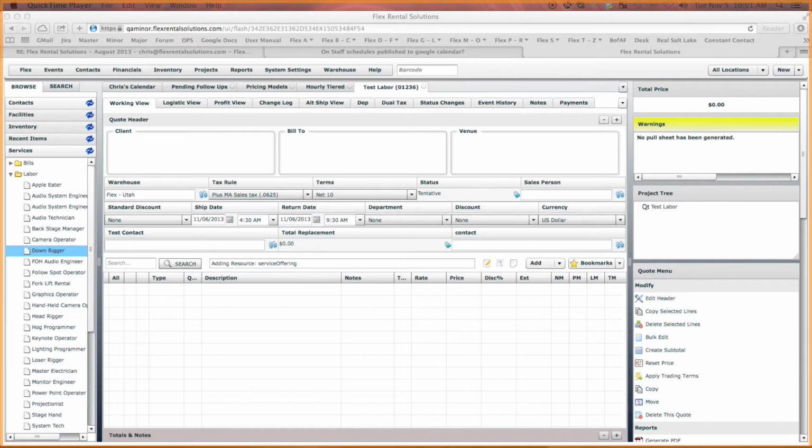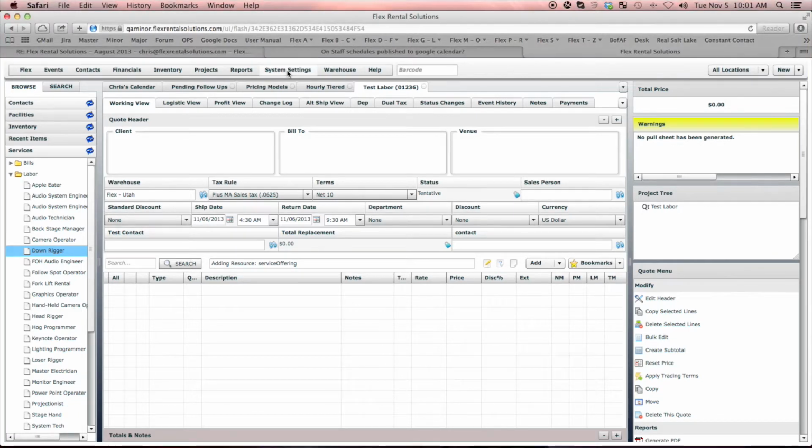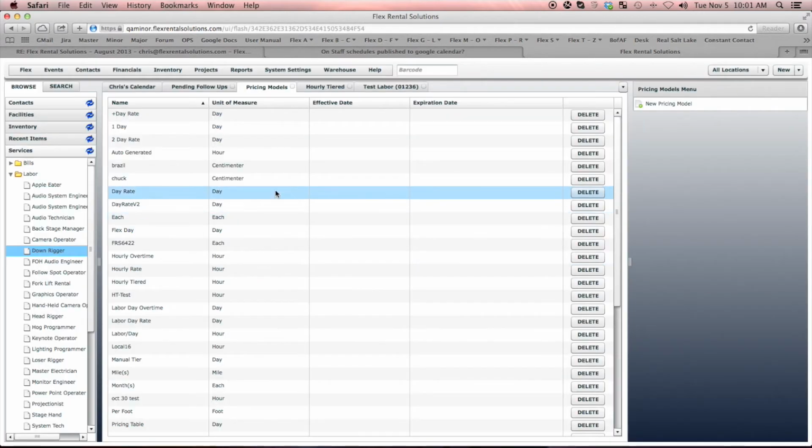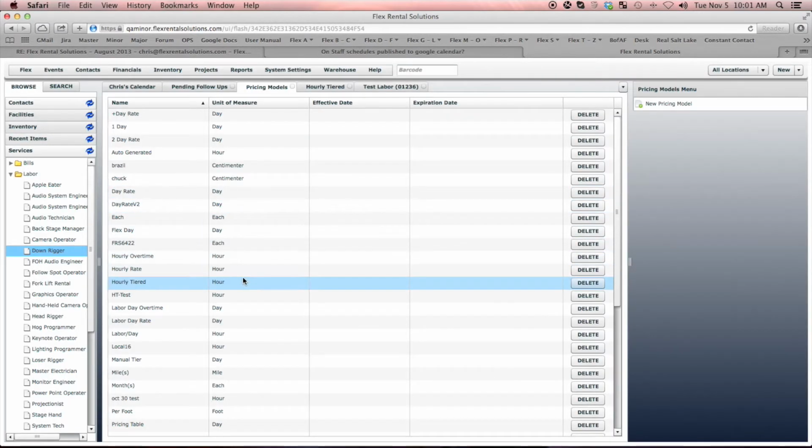Previously we learned how to set up simple rates like each or day rate, things like that. But there are certain times when you need to slice up time. To do this, you would go to System Settings, Pricing Models, and we're going to start off with the tiered pricing model that I have created called hourly tiered.